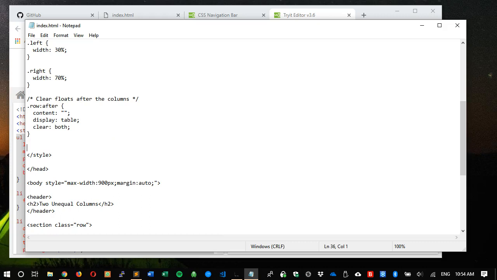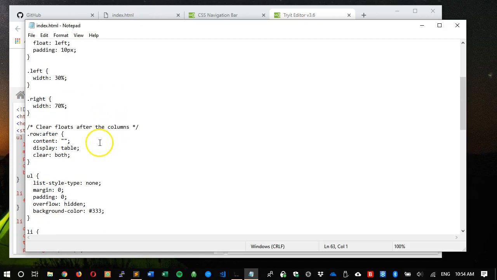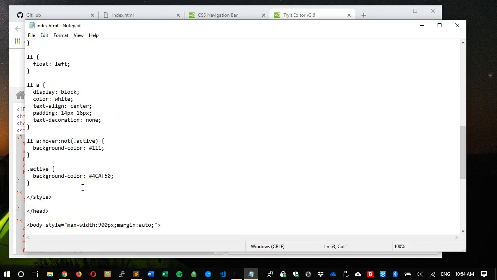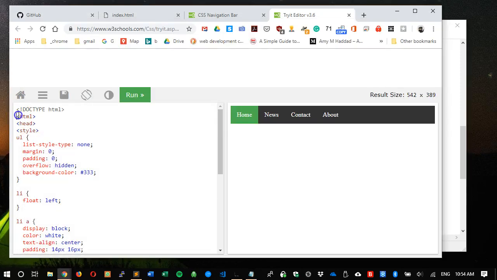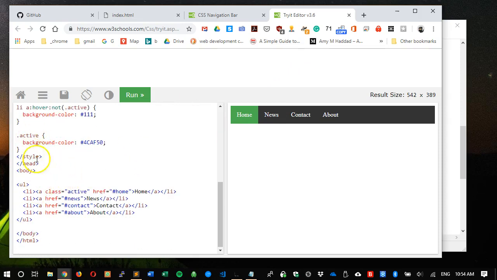I'll paste, or rather, at the end of the head, I'm going to paste what I just copied from the other page, and see that I have all the CSS code that's needed for the navigation bar. I'll return to that W3 Schools page because although I have the CSS, I still need the HTML, and that is inside of the body tag.